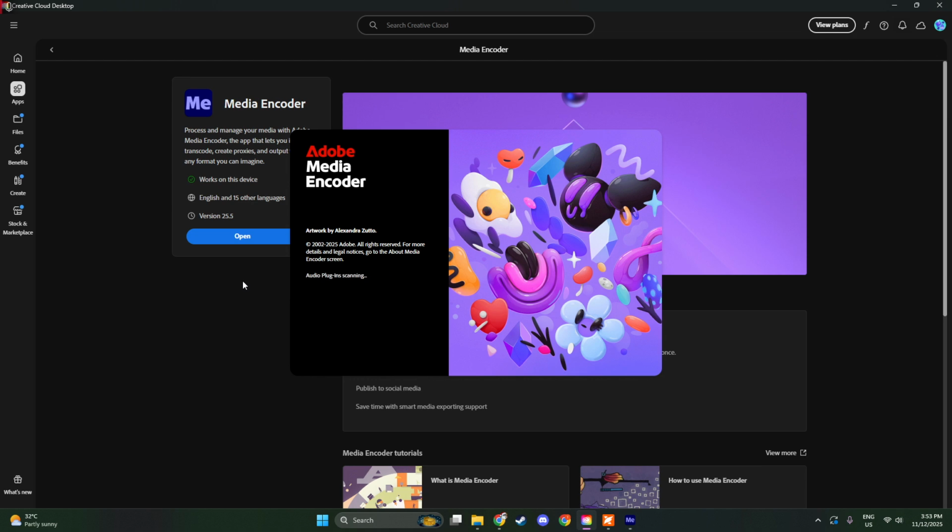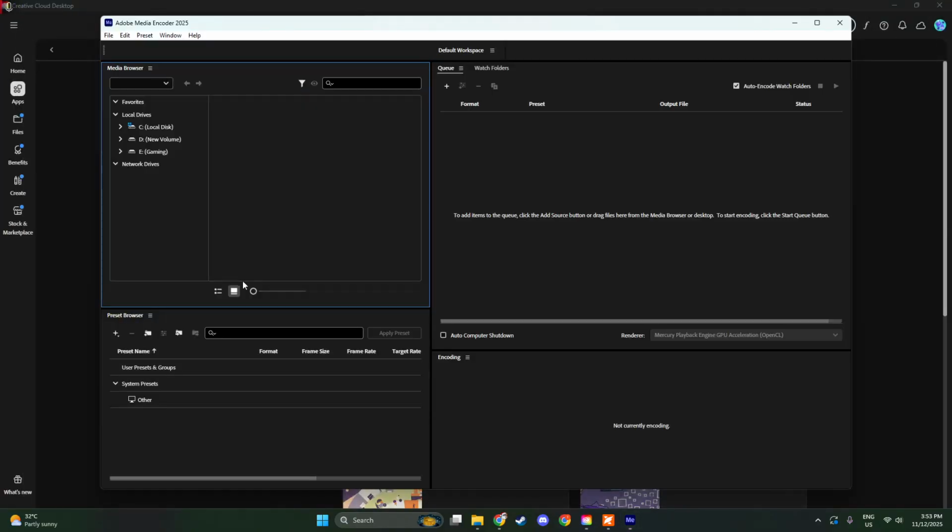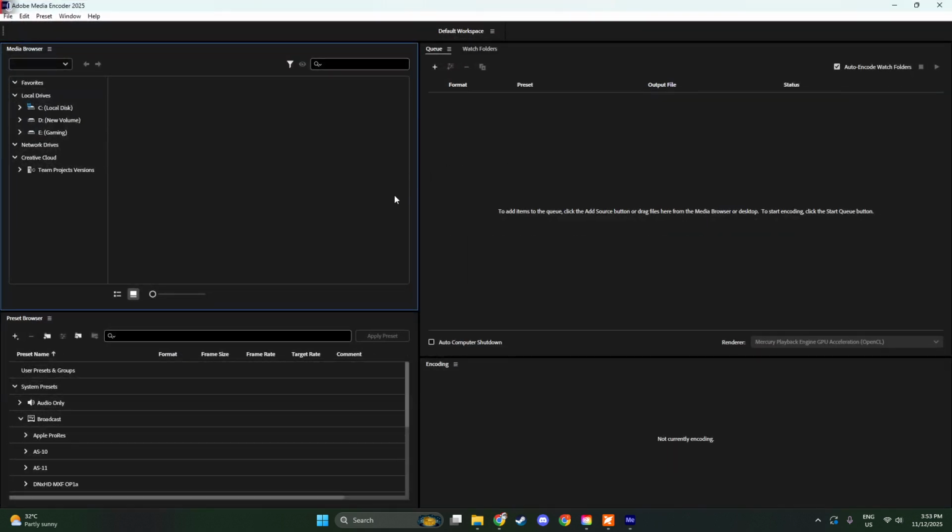After the installation completes, Media Encoder will be all set and ready for use. To find it, close the Creative Cloud desktop app and check your Applications folder or the Start menu if you're on Windows. And there you have it. That's how you install Adobe Media Encoder using the Creative Cloud app. You can now start seamlessly encoding your media projects like a pro.